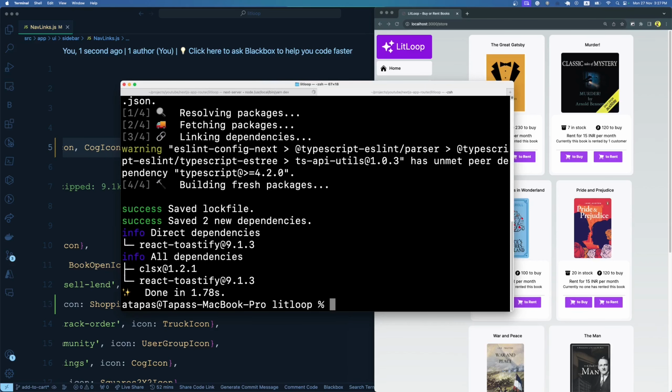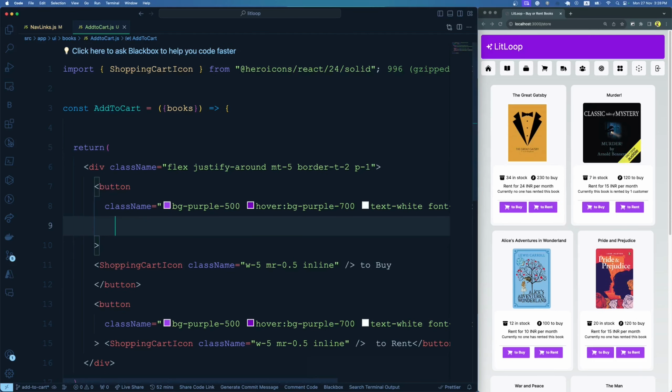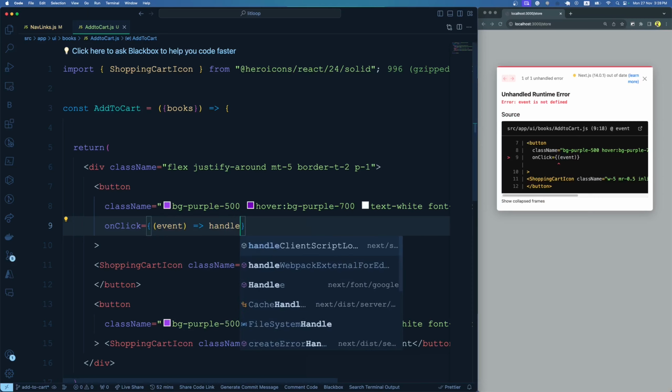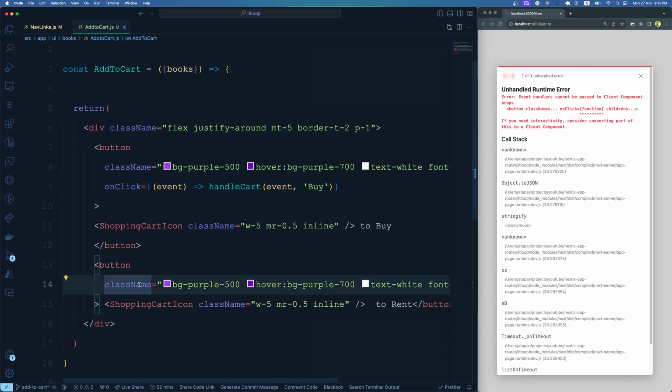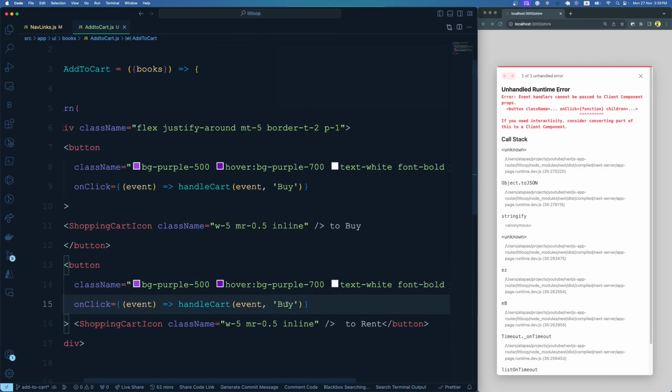Yes, it's installed, so I can use this one right away. I'm back to add to cart, and here I'm going to add the click handler to each of these buttons. To do that, I have to do onClick. This is simple React, a function called handleCart. As we are handling buying the book, we'll pass a parameter called buy, and exactly the same for the other button, which is for renting, but instead of buy, in this case we will add rent, so that we can identify using the same function called handleCart.